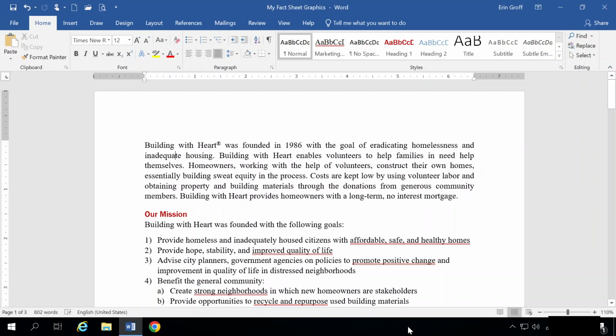This is activity 6.2 on page 150, adding images to a document. The files we'll be working with: Building with Heart PNG file, BWH Volunteers JPG file, and Carrying Plywood JPG file. These are all picture graphics. We have my fact sheet graphics document open.